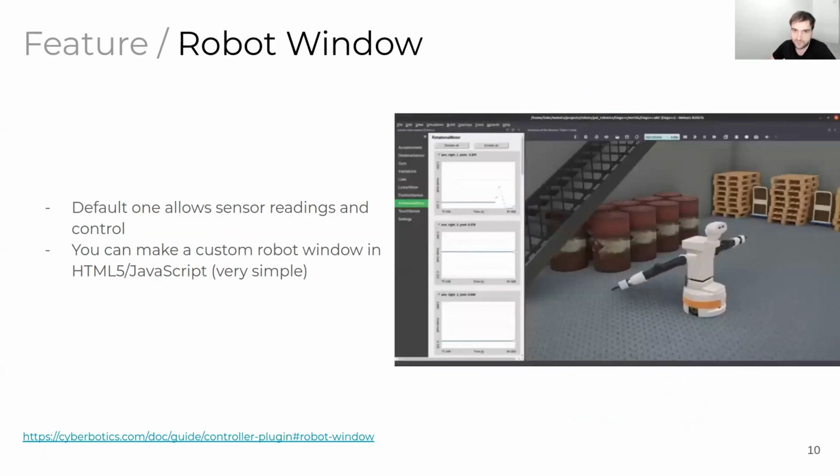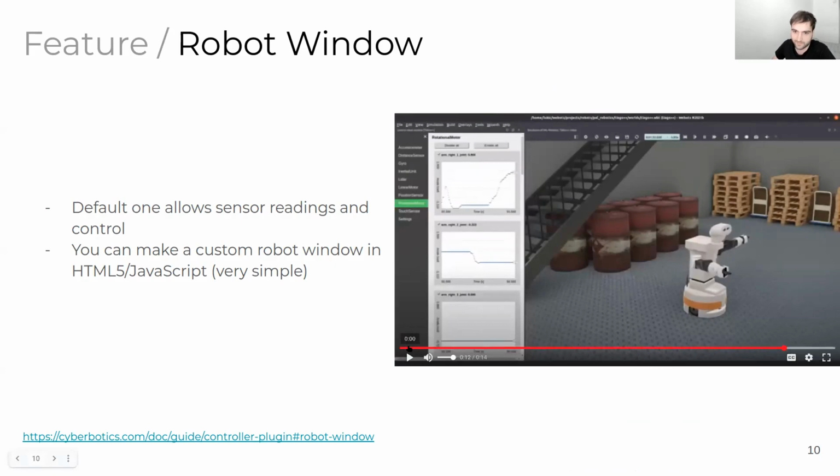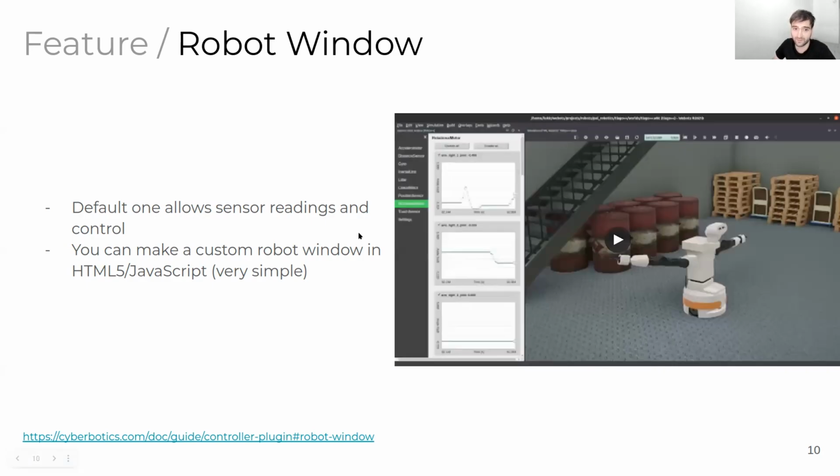In Webots, you can create something that we call robot windows. You can see here in this video, in this case, it allows me to control the arm of the robot, but you can also read and show sensor readings, and it's very useful for quick tests. The great thing is that you can easily create your own robot window using HTML5 and JavaScript. There are two functions to send data to the controller and one function to retrieve data from the controller. I saw people using this robot window to visualize a particle filter, stuff like that. So it can be used as a substitute for RViz in some cases.